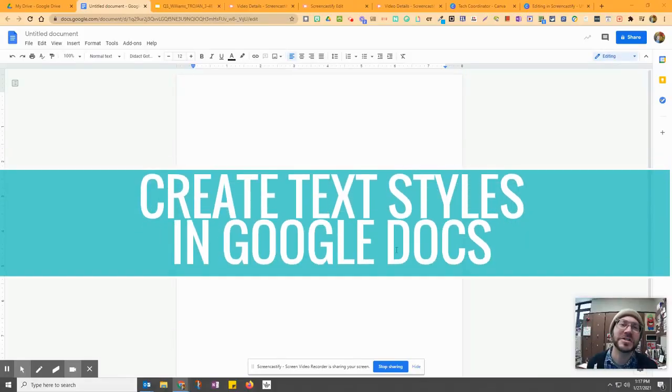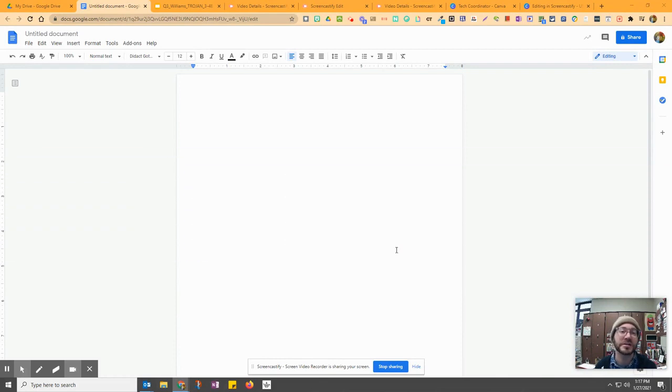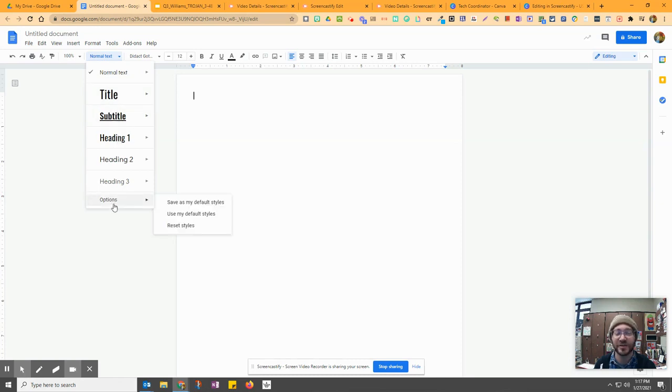Using Google Docs and you're tired of the same old fonts, I wanted to show you that you can select your own styles and create a custom document with fonts that you like. And that sets kind of a tone for your classroom, and the kids might know it's your document because of the fonts you choose. So what you're going to do is, over here at the top left, you've got normal text, title, subtitle, heading, and all kinds of headings and other options.